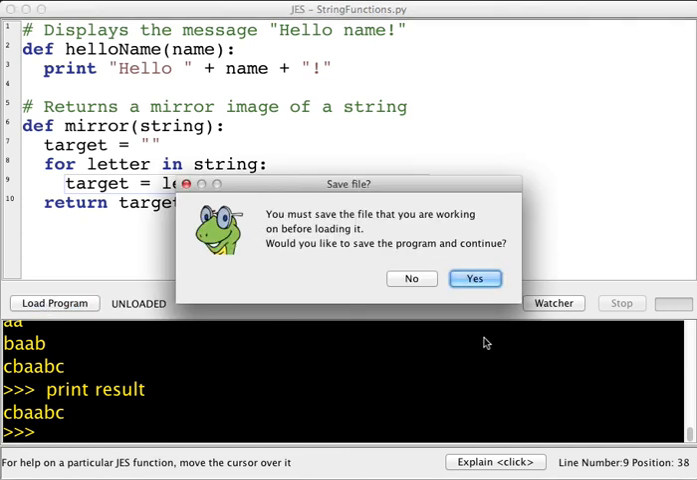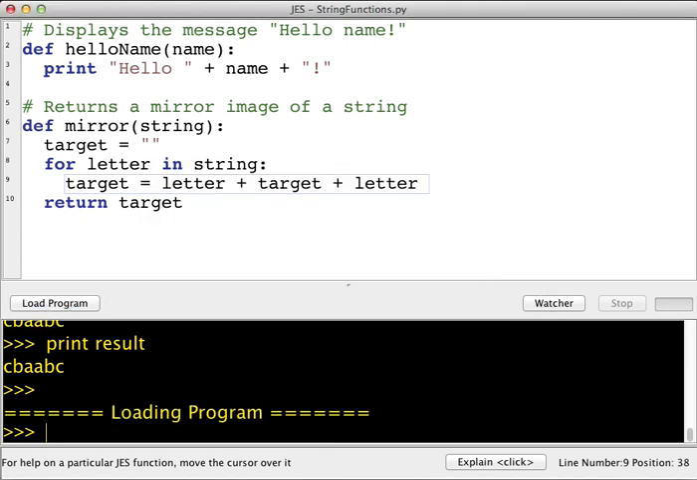So anyway, those are a couple example simple string functions. One that just prints something and one that builds a new string and returns it. So give that a try.